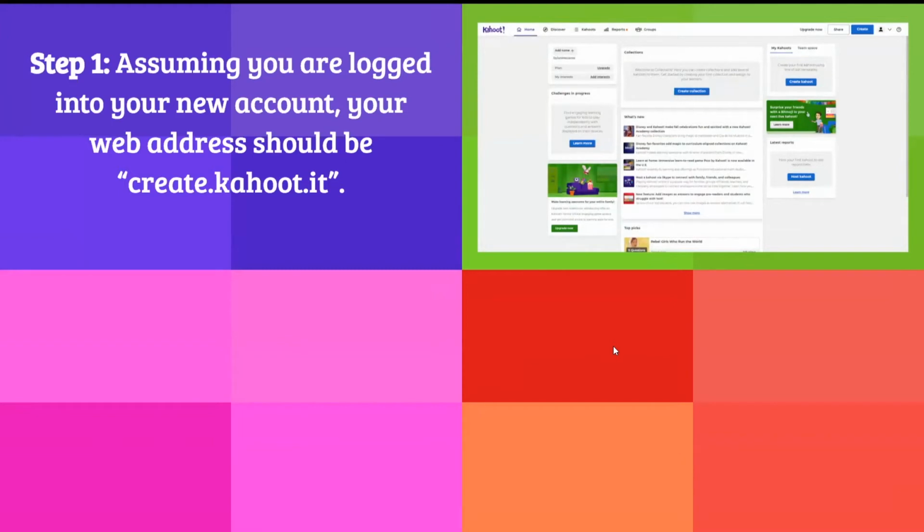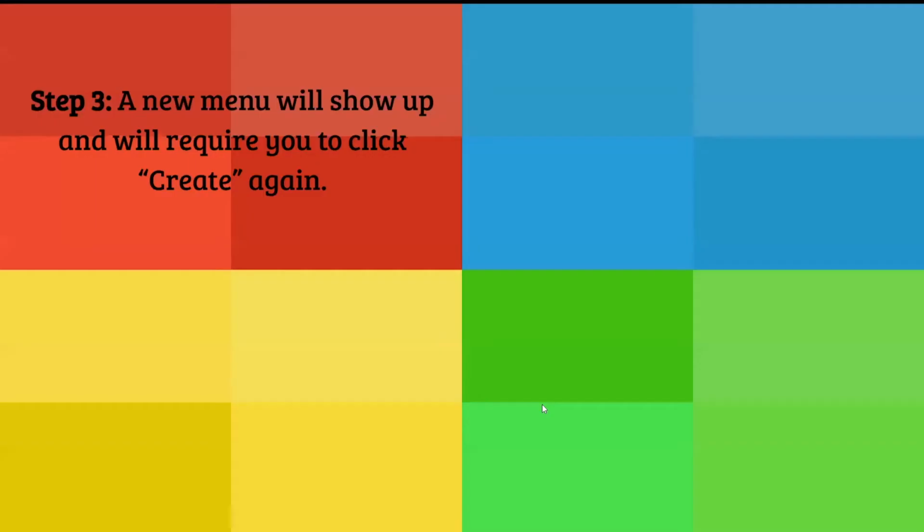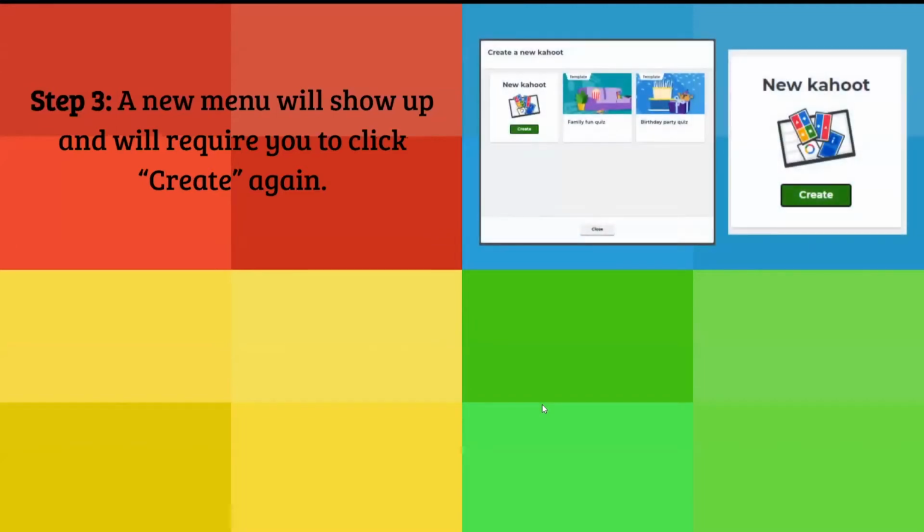In the top right corner of this website, there will be a blue button that says create. There will be a button that says share next to it and another button next to it that says upgrade now. You can ignore those two, you need to focus on create. And once you click create, a new menu will show up. It'll ask you to create a new Kahoot, and you can use one of two templates, the family fun quiz or the birthday party quiz. You can just click the create because then you can customize it so it's not specifically just those two.